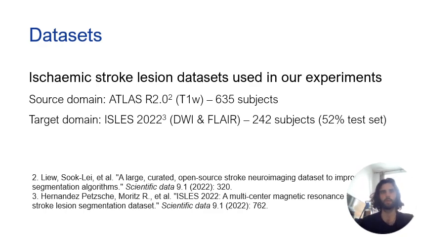We used ischemic stroke lesions as the pathology in our experiments. For the source domain, we used the ATLAS dataset, which has T1 weighted images. And for the new MRI sequence, or the target domain, we used the ISLES dataset, which has DWI and FLAIR images.